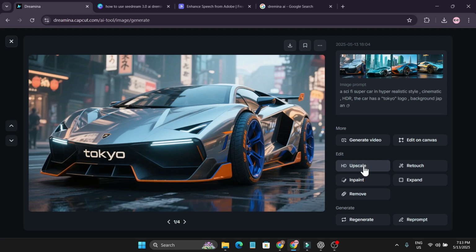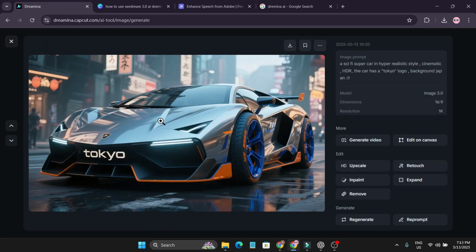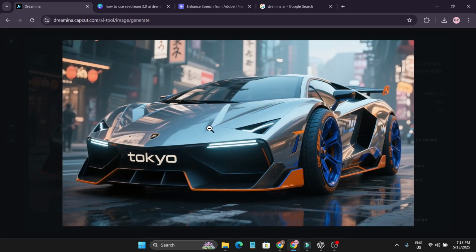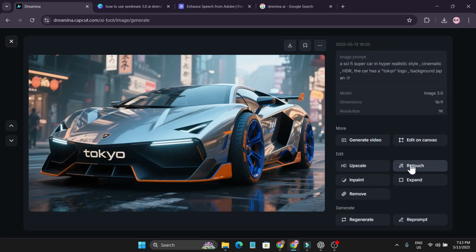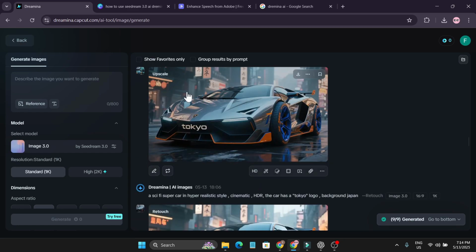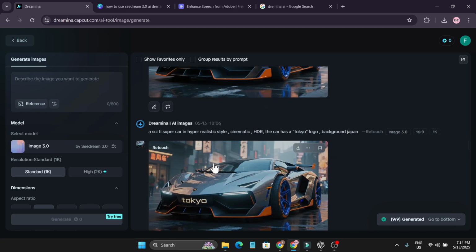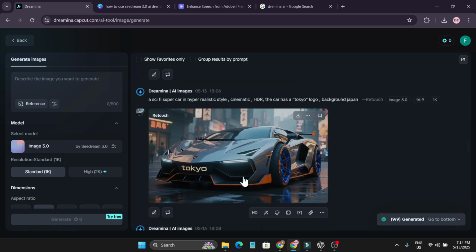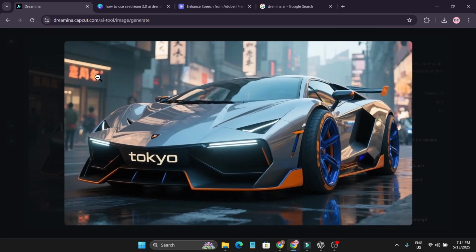So if I just click on upscale, it will upscale it. So here's the upscale version of that image, and the image resolution is now pretty much very HD, as you can see. And this is the retouch option, and after clicking the retouch option, this gave me this result, as you can see. And maybe it's changed some of the background. It's retouching the background of the image and some resolution of the image, I guess.